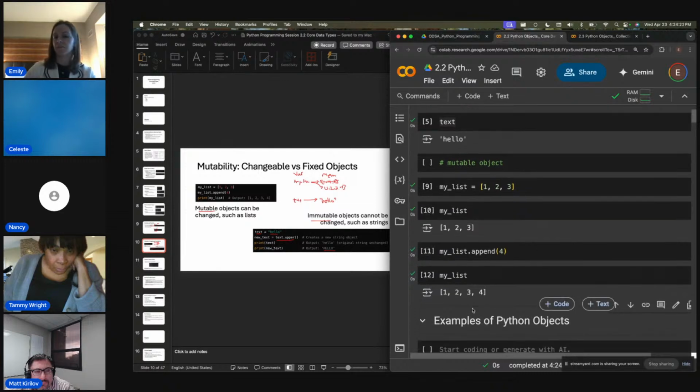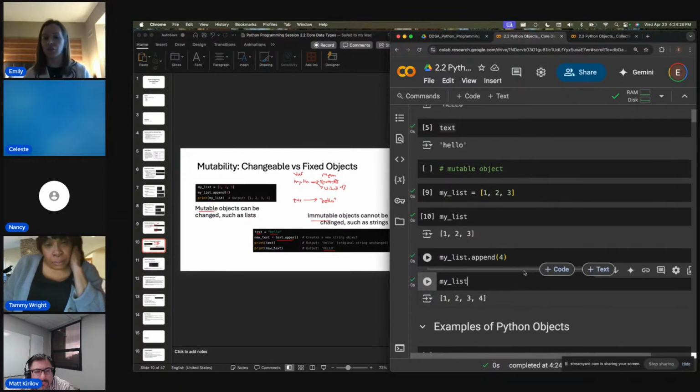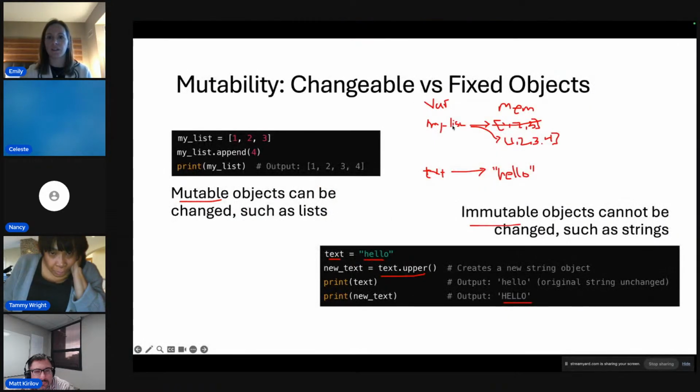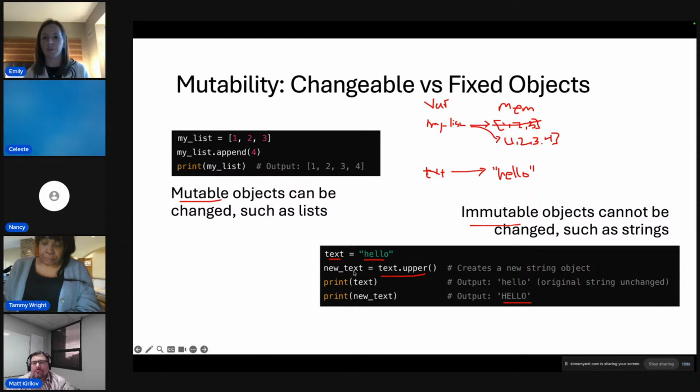And we see that 4, in fact, did get added to the end of the list. It actually changed how that object is stored in memory. We have a new line now pointing to that new updated information. Whereas with text, if we wanted to save that uppercase information, we'd have to create a new variable. We could call it text, but if we called it text, it would overwrite the other variable. So this is the difference between mutable and immutable.